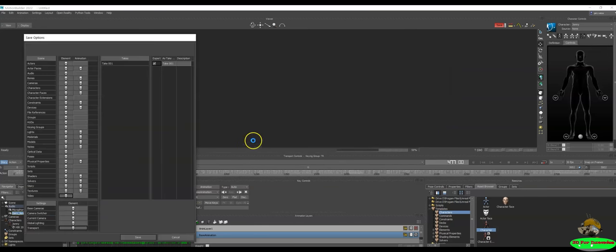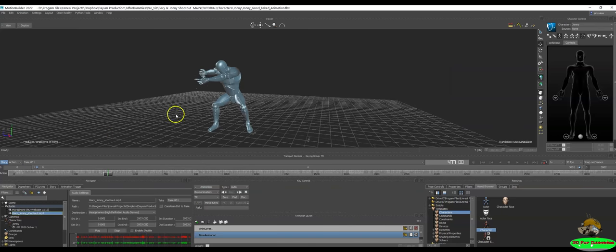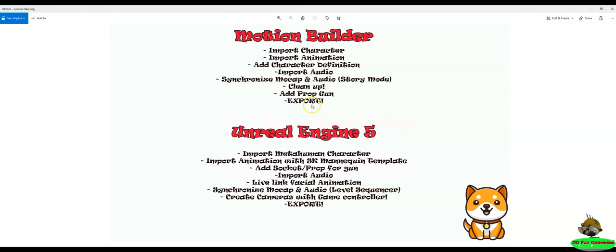So let's do a little quick recap, right? Let's save everything, especially for that take. We're going to open the pipeline. So on the motion builder, we've imported the character, we've imported the animation, we added the character definition, imported the audio. And for the next lecture, we're going to finish the synchronization of the mocap and audio and finish everything else, right? Clean up, add the prop on the gun. And then we'll export everything as an FBX for Unreal Engine 5.